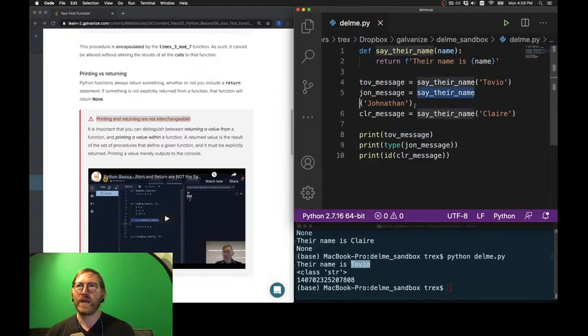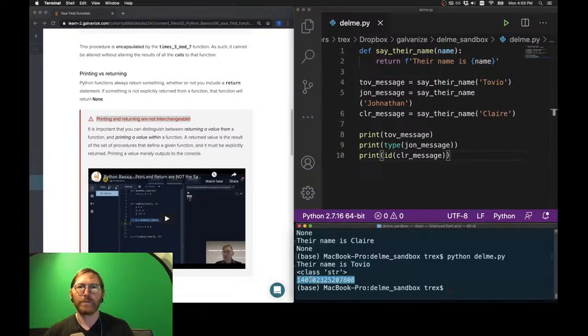And when we call this, it's returning it into John message, and we're checking the type here, and we can see it's a string. And then here it's returning this into the Claire message, and we're looking at the ID of that, which is the location in the Python virtual machine, or a virtual memory location in the Python virtual machine. So that's what we get down here.